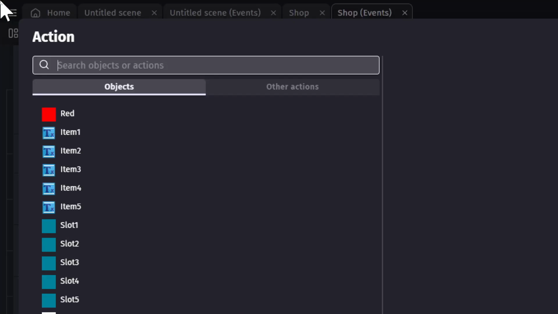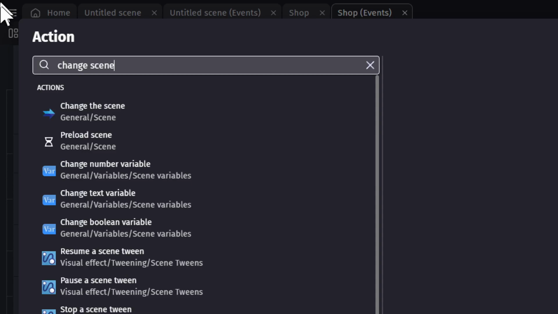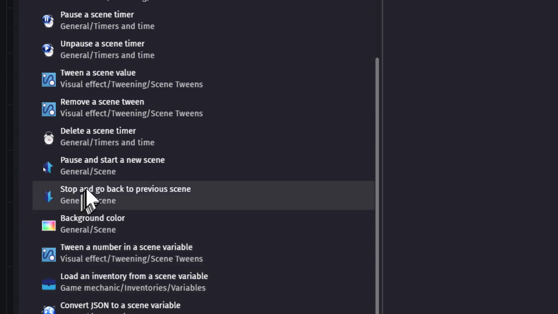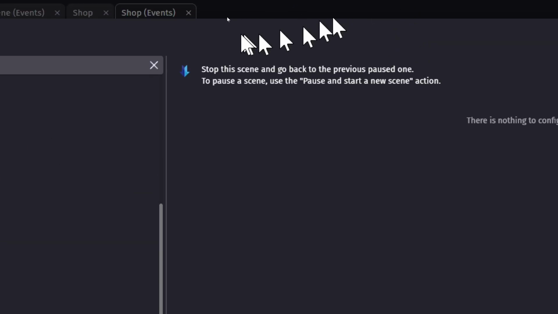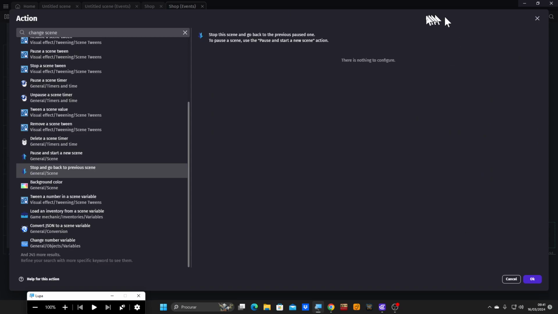So all we do is change scene. Let's just put change scene because I don't remember which one's called change scene. What's the name of it? Change the scene. That's not the one we want. We want the return to the scene. There we go. Stop and go back to previous scene. So this one will return you to outside the door, and it's going to resume the scene that you were in before. So it's the one with the arrow pointing down. To go to the shop is the arrow pointing up, and to exit the shop is the arrow pointing down. And there's nothing else to put on this one. You're just gonna press OK.